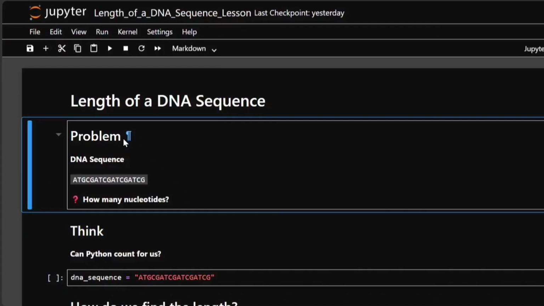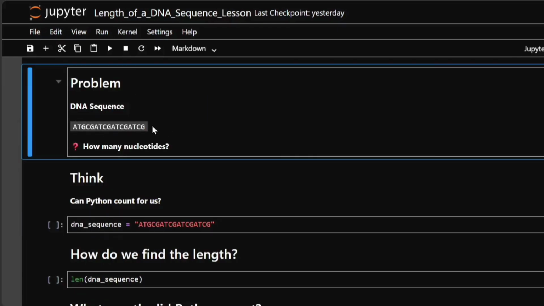Let's solve another problem that bioinformaticians face all the time. Suppose you have downloaded a DNA sequence. One of the first questions you might ask is, how long is the sequence? Here is our DNA sequence. Looking at it, can you tell me how many nucleotides it contains? You could count them one by one, but imagine doing that for a DNA sequence containing millions of nucleotides.